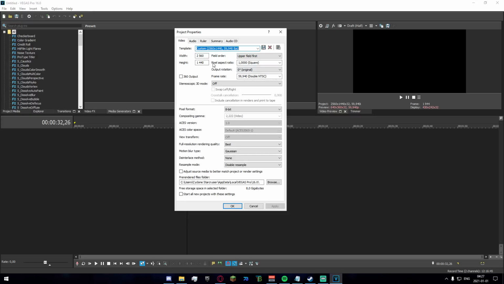Pretty much what you're going to want to do is just change the width to, I'd recommend, 1920 by 1080 to be honest with you. And then you select frame rate, double NTSC, pixel format 8-bit, full resolution rendering quality best. This is very important. Motion blur type Gaussian, also very important. Deinterlace method none, very important as well. And resample mode, resample right here. This is a very crucial setting right here. Make sure you disable resample.